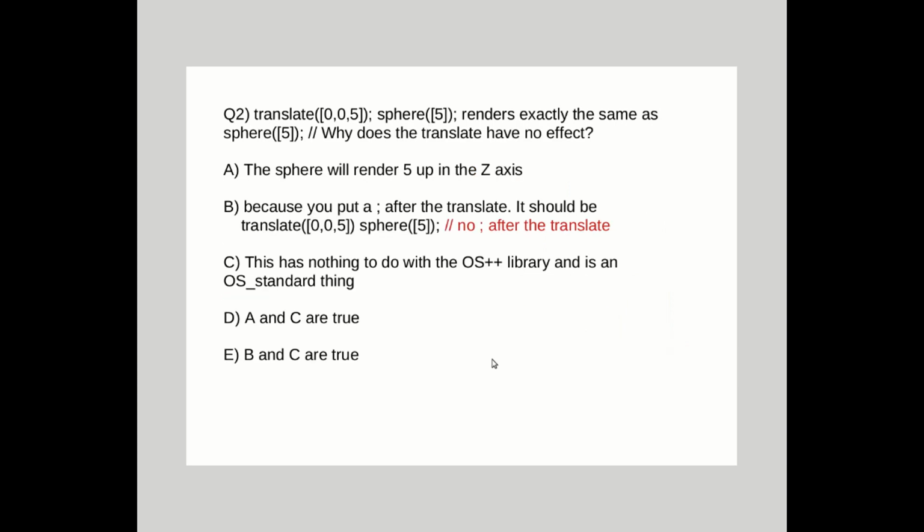Question 2. Translate 005 semicolon sphere 5 renders exactly the same way as sphere 5. Why does the translate have no effect?